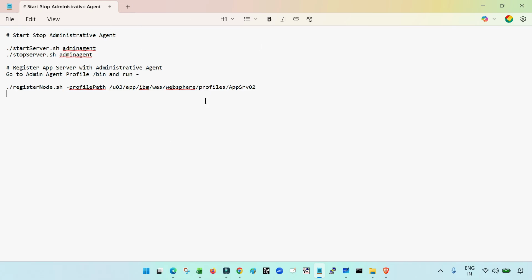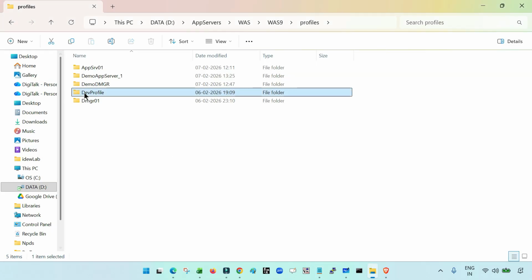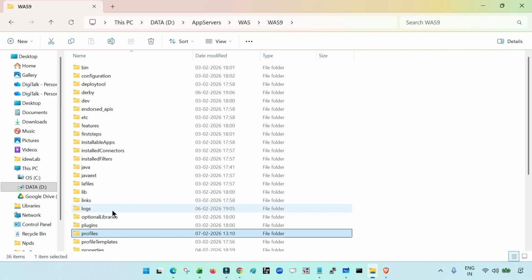So now you have some good clarity on the administrative agent. I will create the administrative agent profile, then start it, and then register one of the profiles that we have already created. This is the dev profile, the very first profile that we created initially, which is a standalone application server. This same dev profile I will register with the administrative agent that I am going to create now. To create the profile, I will go inside my installation folder.